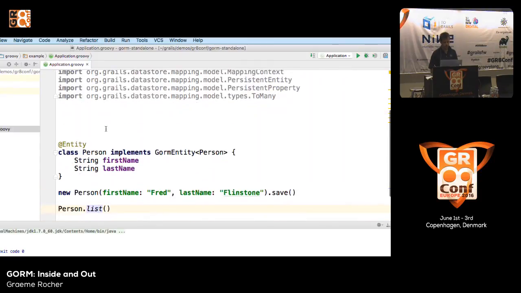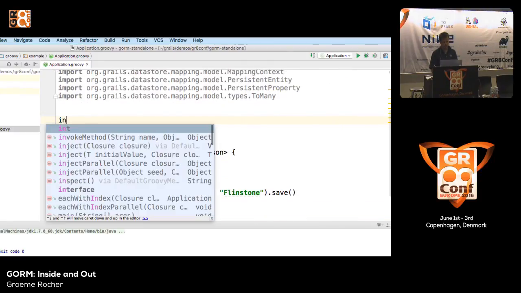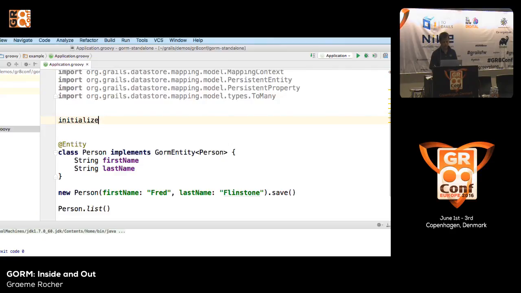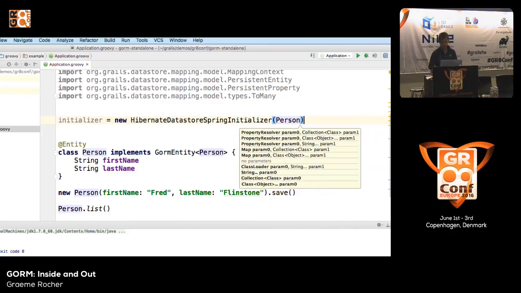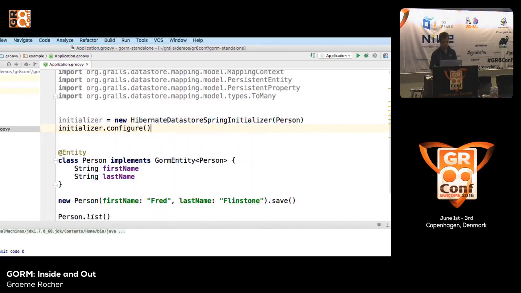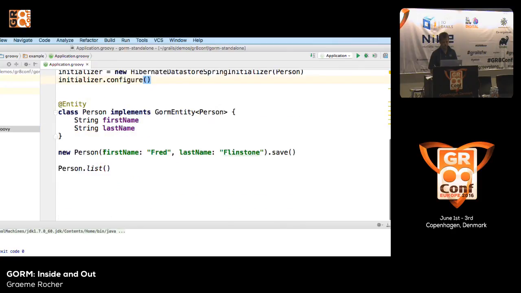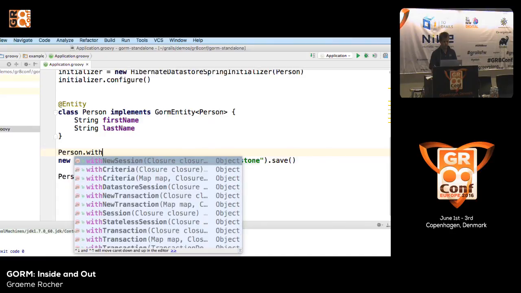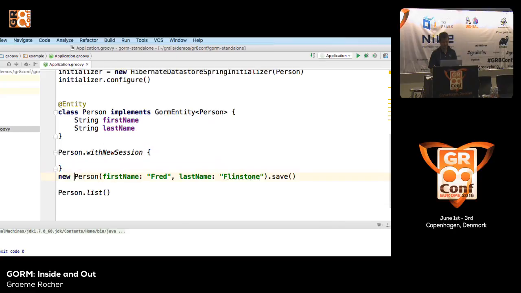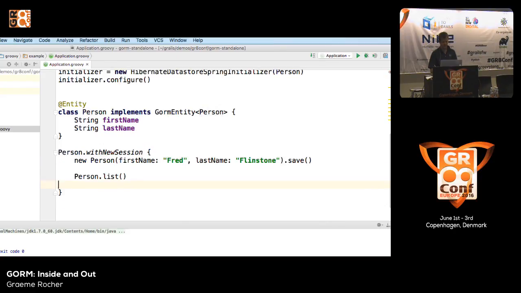We can, of course, bootstrap this whole example here using an initializer. For example, I can use the HibernateDatastoreInitializer, pass in my Person class, and then type initializer.configure. And then we need to make sure that we use a session. And we can save that and give it a go and see if it runs.